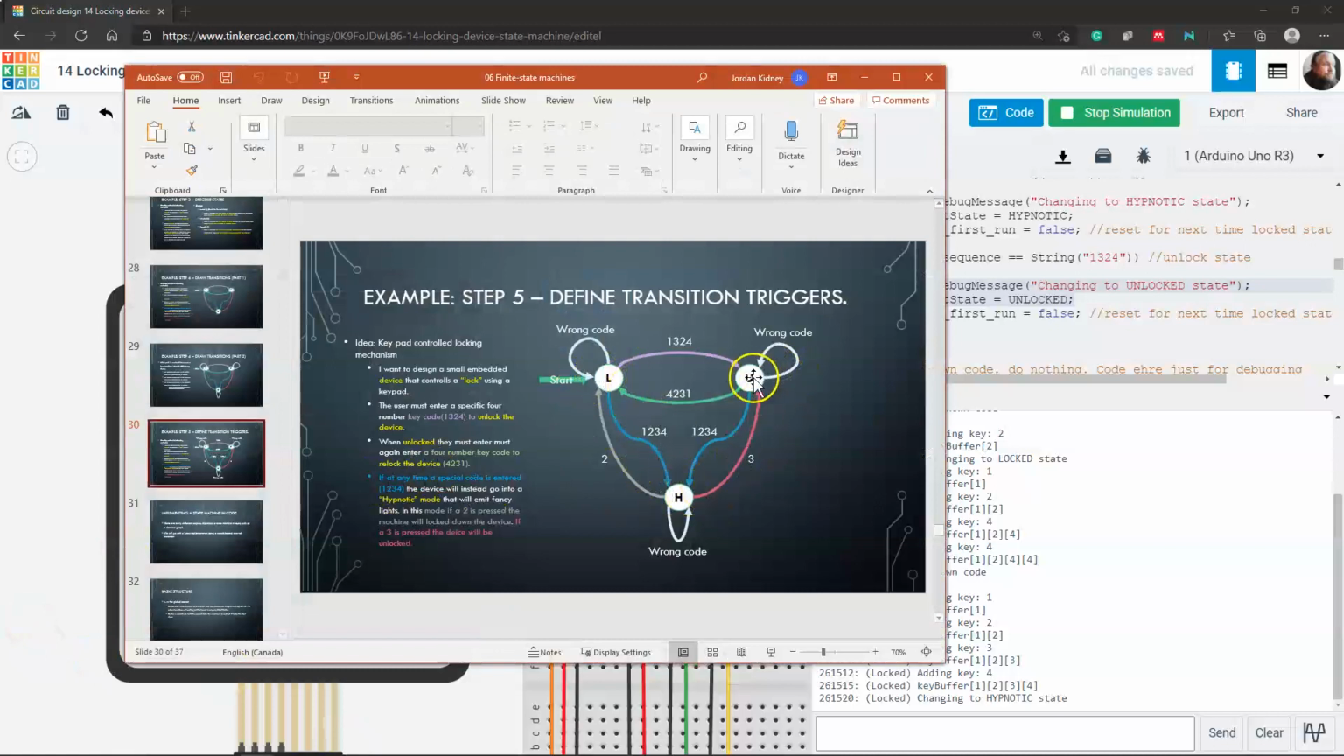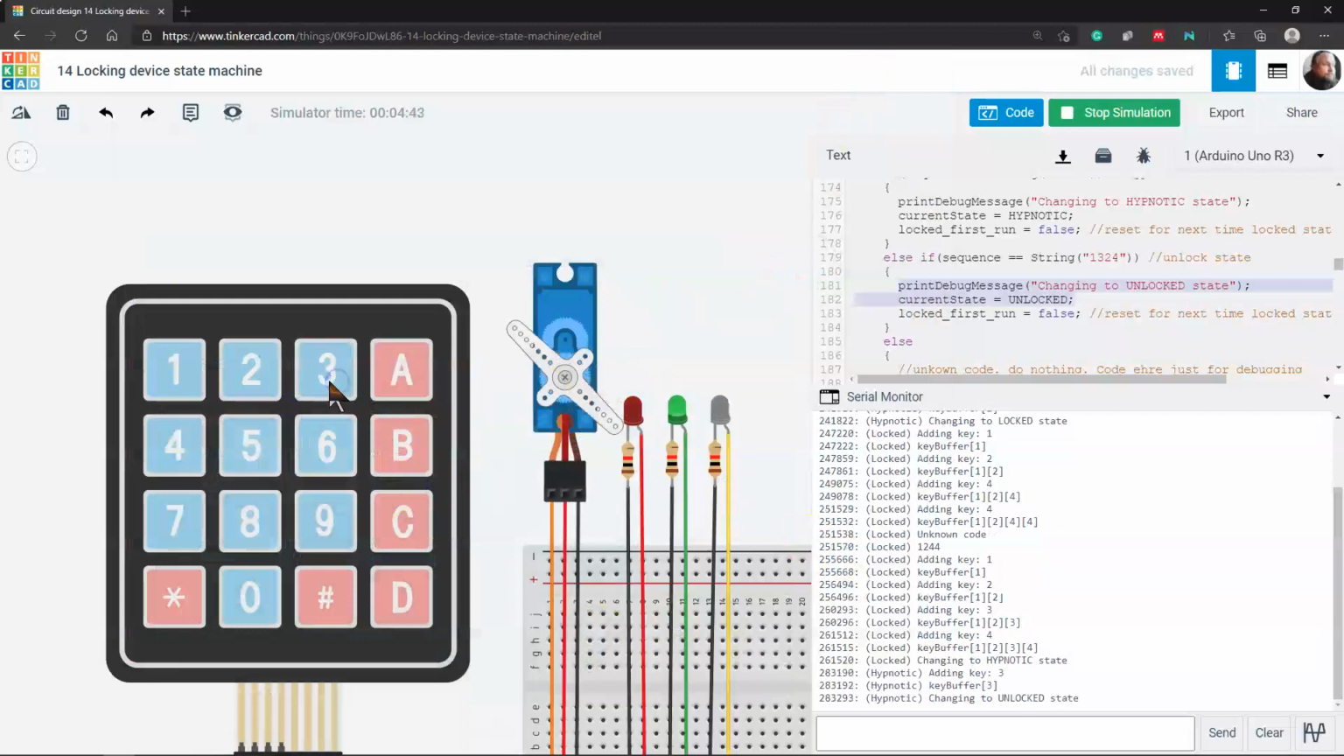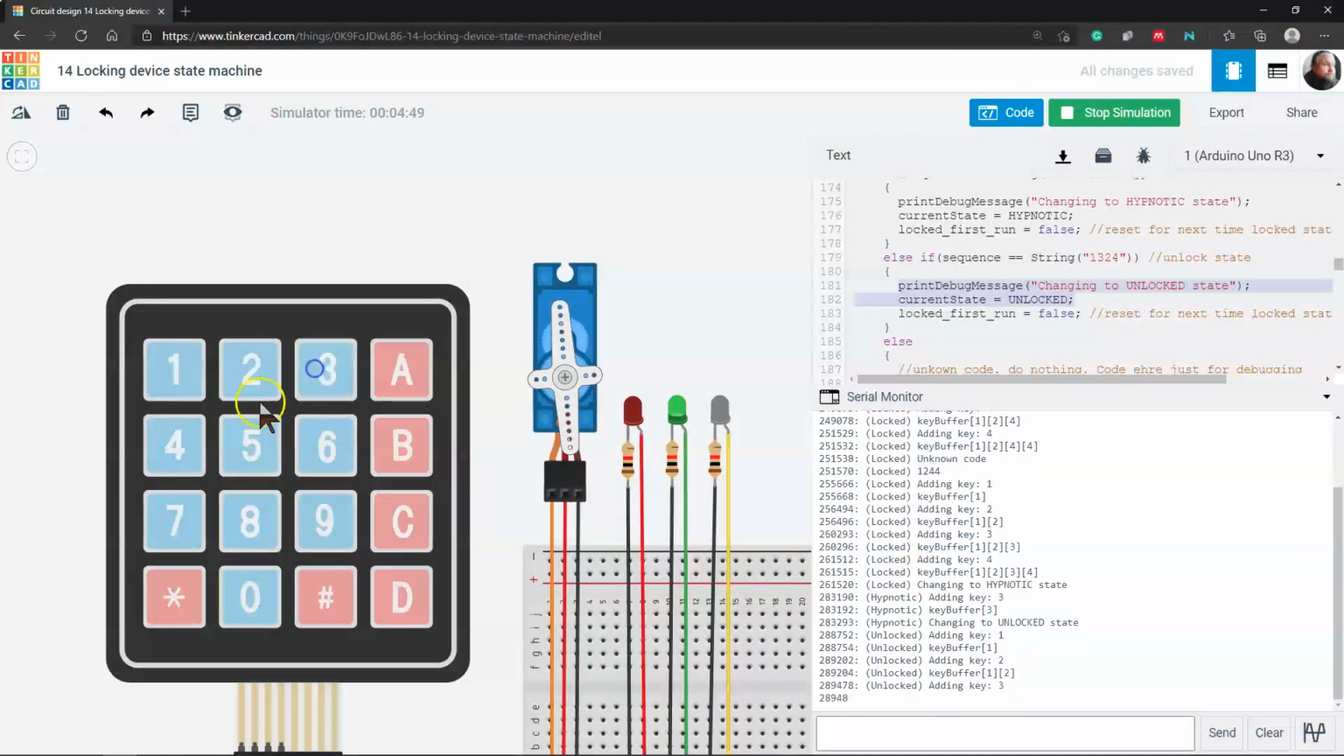Now if I press 3, we should go to unlock. And so from here, it should, boom, go. You can see it open the lock, do that transition. I can then go 1, 2, 3, 4 to go back to the hypnotic, and we still see that we went from the unlocked back down to the actual hypnotic.